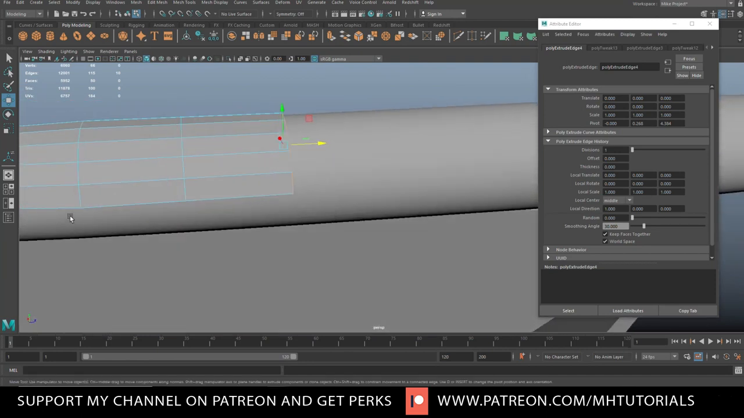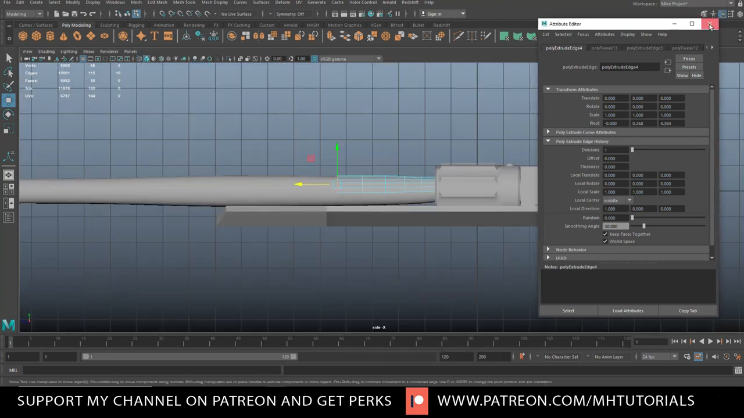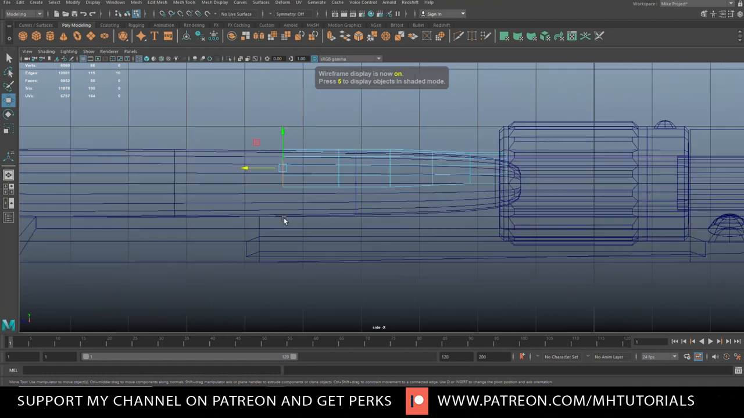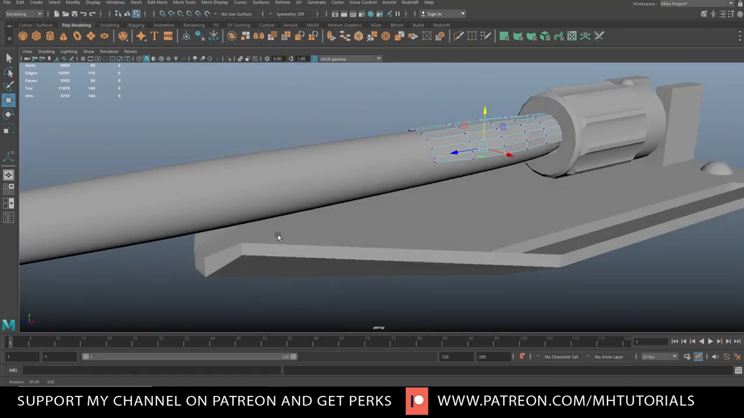So what I'm gonna do here is go in to this view. Let's get rid of that. We're gonna hit four for wireframe mode. I'm gonna right click and go to vertex. And what I'm gonna do is take these and kind of bring them up like that. So we'll take this. And then, yeah, that should be fine. Okay, let's have a look. So that's what we have so far.